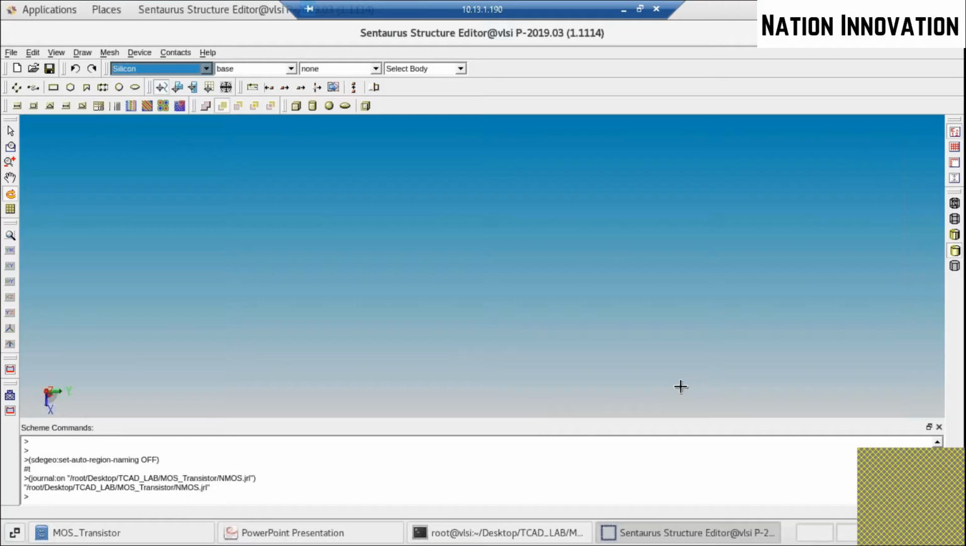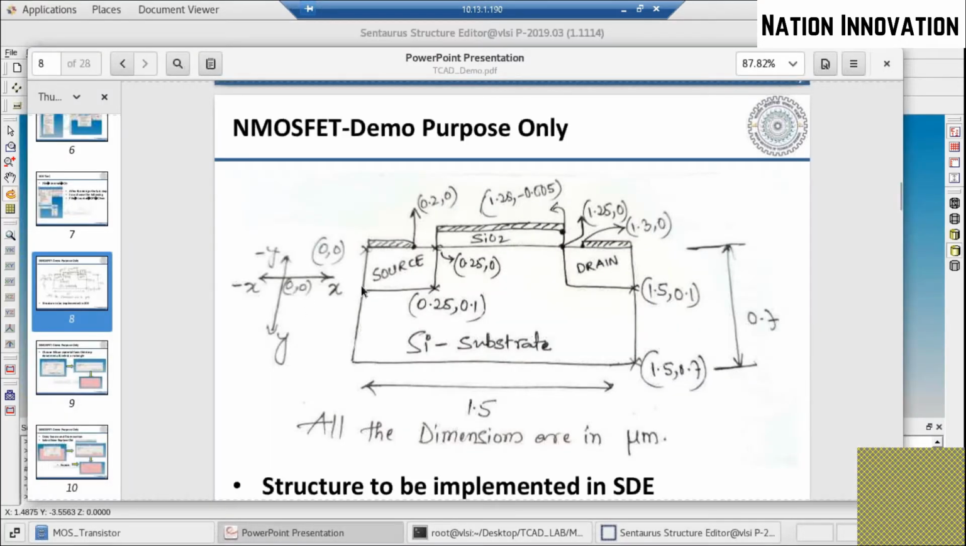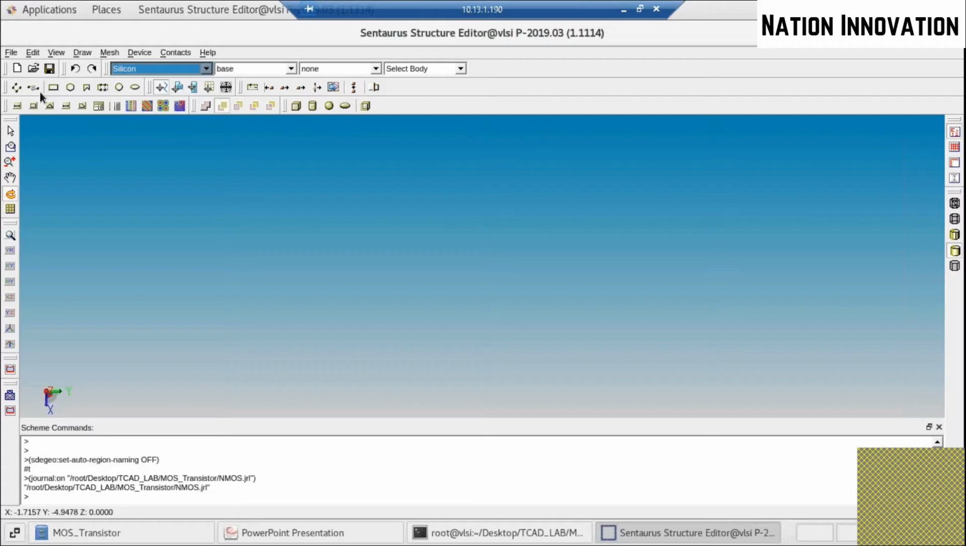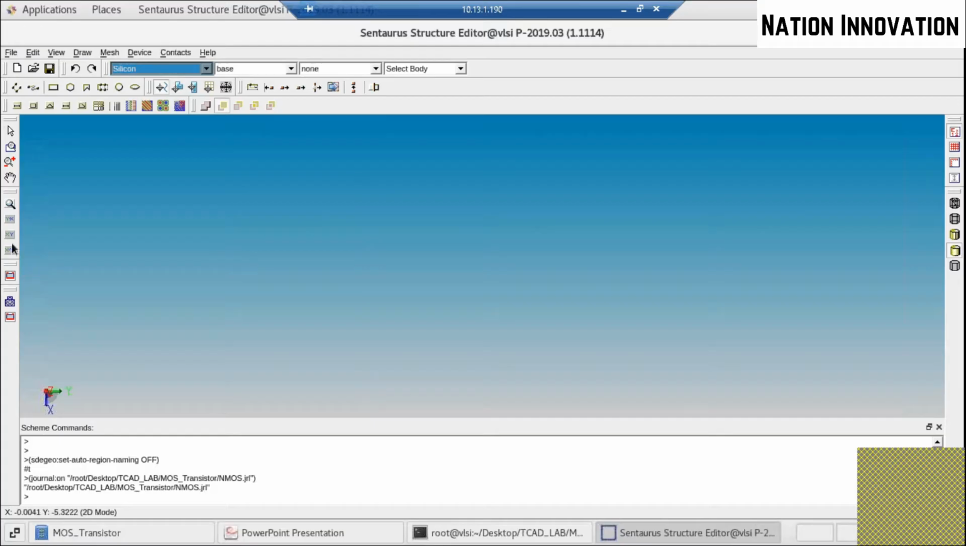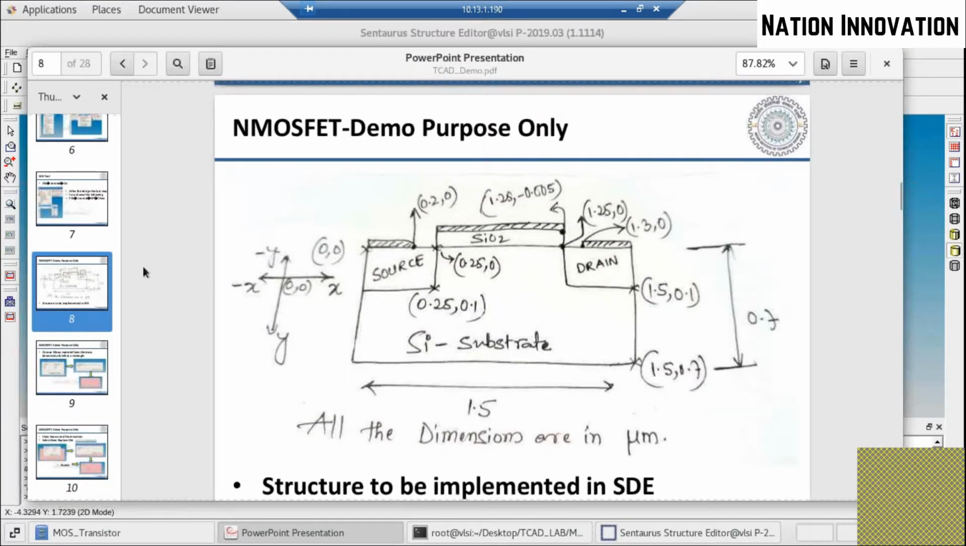Let us start. Please make sure that your direction over here is in that direction. Not necessarily, but for our convenience, let us do this. In order to do that, you come to View, GUI mode, and 2D, right? And please select this one. So your X is in this direction, Y is in this direction, which is exactly matching with our proposed device, which we are going to demonstrate. Okay, fine. So far, so good.